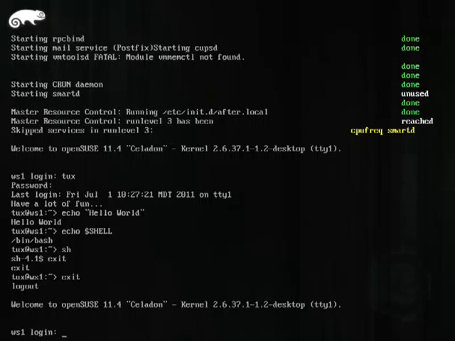In this demonstration, we showed you some basics of working with the Linux shell. We talked about how to access the shell prompt. We talked about how to change which shell you're using, and we talked about how to access additional shell sessions.